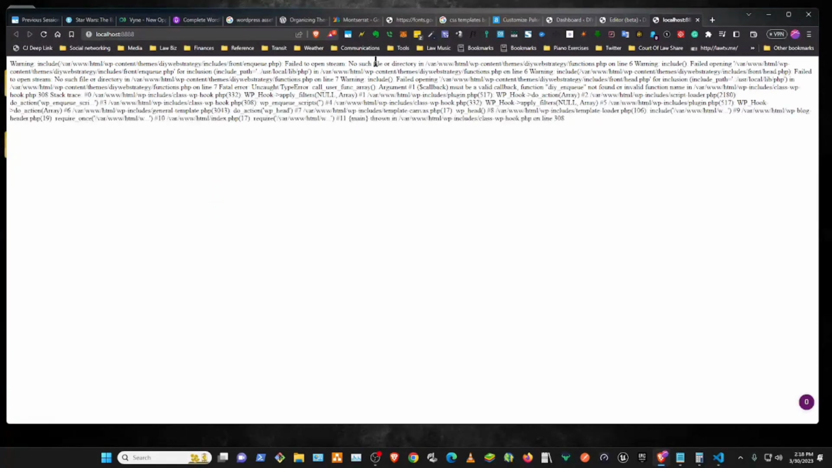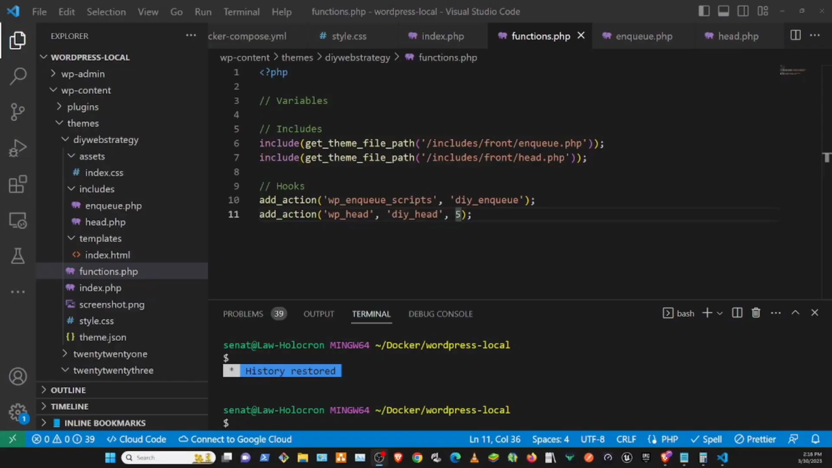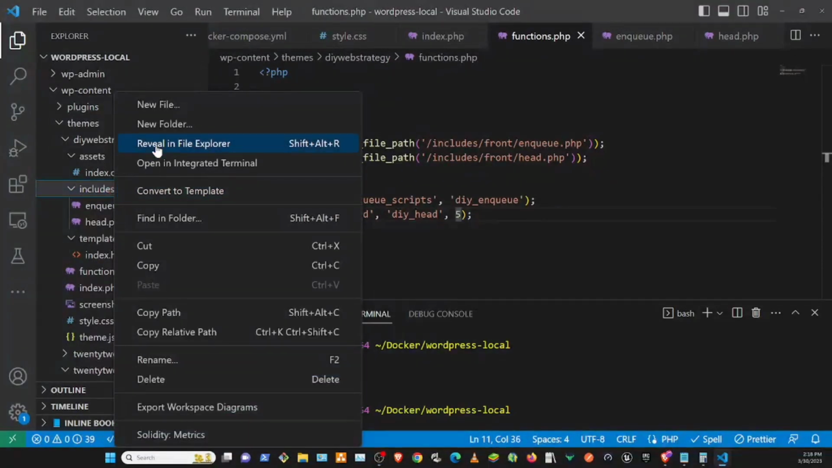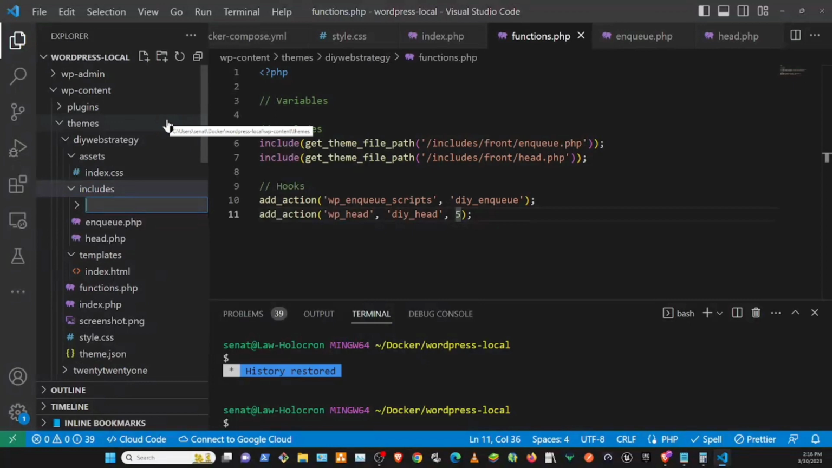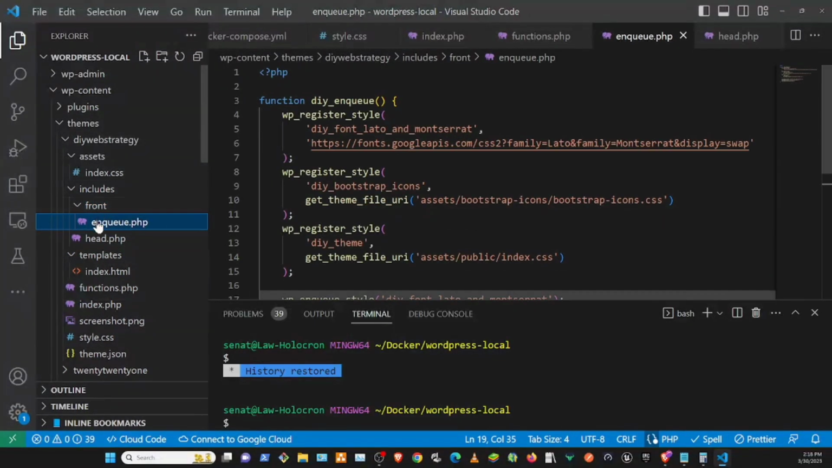We got an issue. Did I put it all in the right folder? Let me make sure. Oh, I put it in the wrong folder. So let's go back. I did it in the wrong folder. So now we have to go back to includes. Let me right-click that new folder and change it to front. And then let me move these in here.